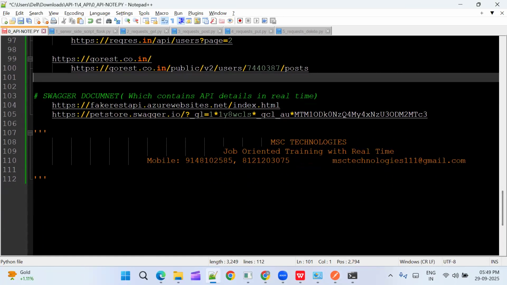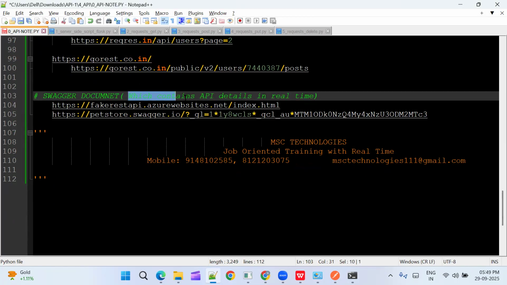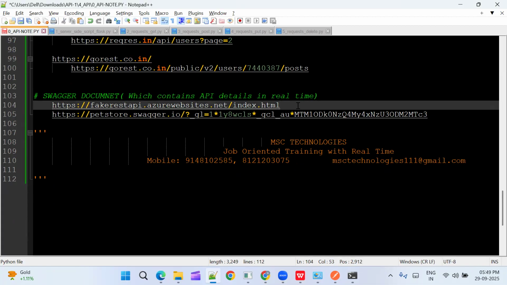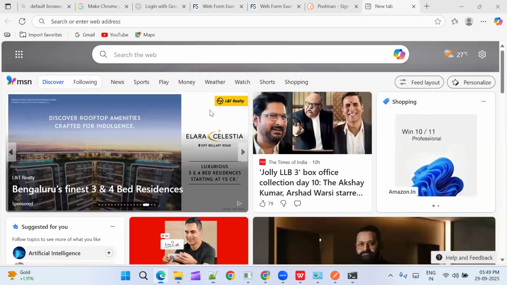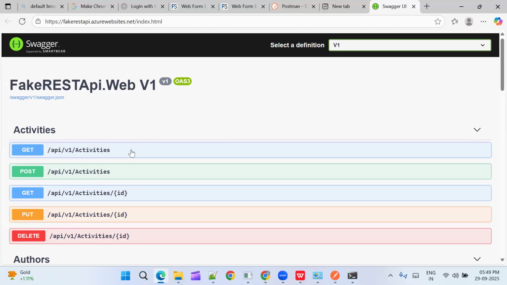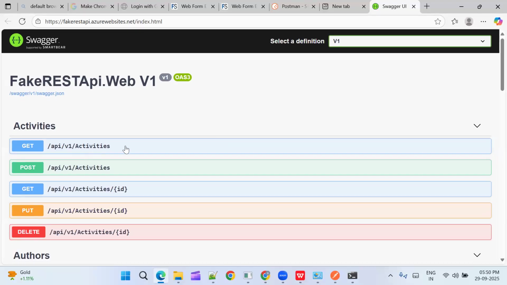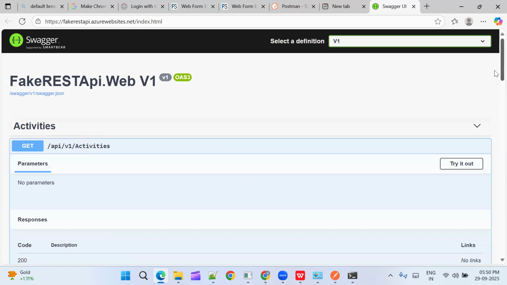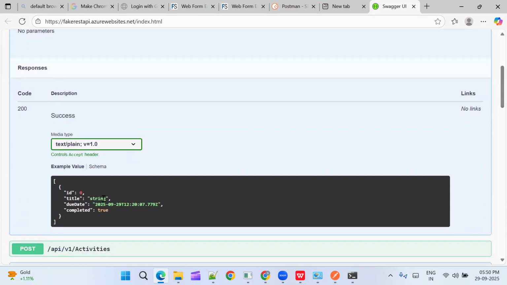Next is Swagger documentation. What does Swagger documentation mean? This is a central place which contains API details. In real time, they will share Swagger documentation, in which we can see all the details. For example, how it looks: it looks like this. This is the documentation they will share. This is the GET method, this is the API. If you click this one, it will show what the parameters are. This is the response data. It will come like this.